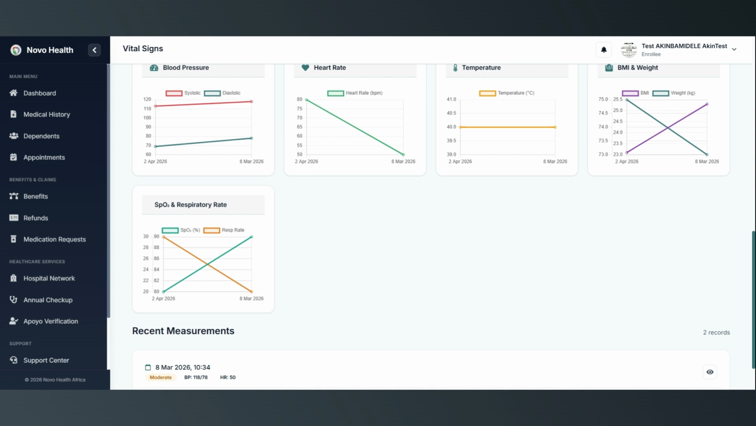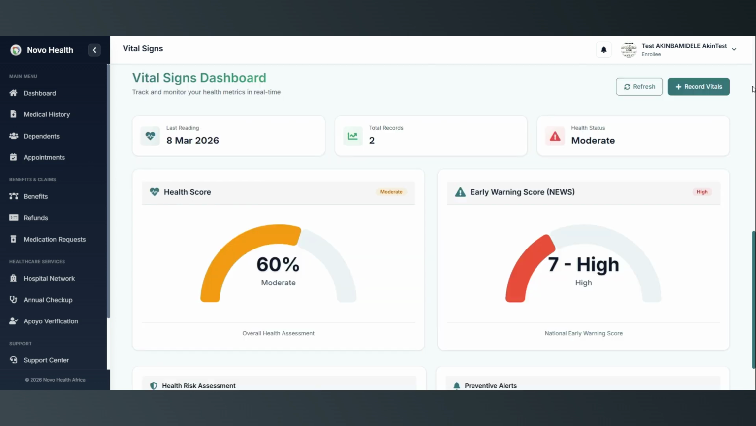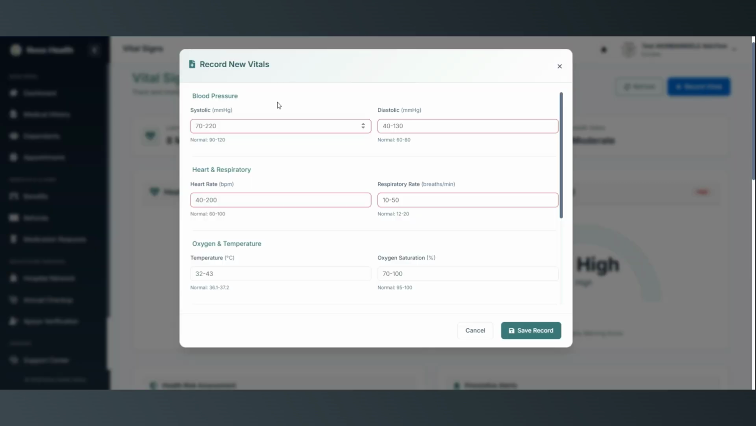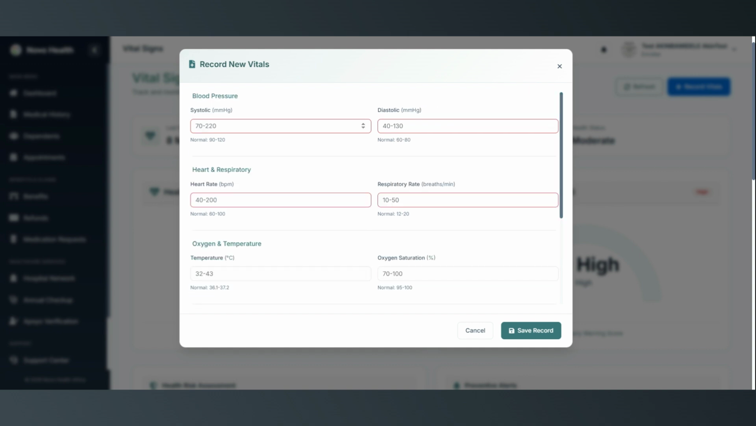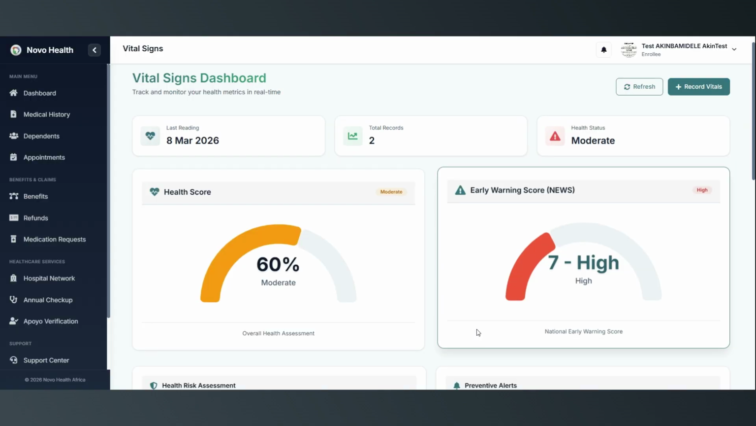You are expected to add at least once in a day. You add a new health record. So you can add new vitals. Just click on record vitals, then you input this information and save them. For you to record the health vitals, you need your blood pressure machine, as well as other equipment that you can use to obtain the health vitals and input them right here. So that is for that.